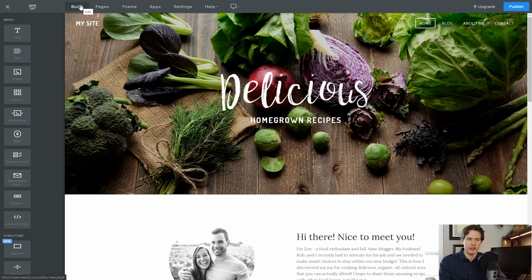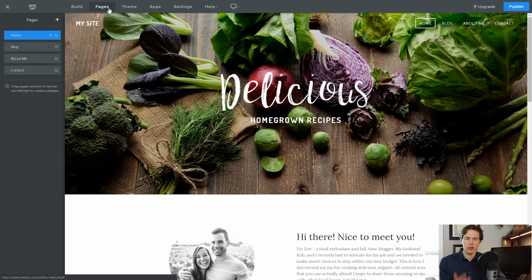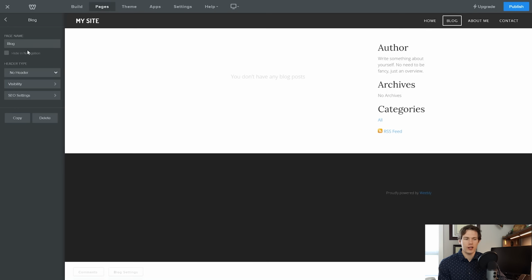I'll show you pretty much everything in here, but continuing through, we have pages, and pages is a great way to go through your different pages. So right now we only have 4 with this template. We have home, we have blog, we have about, and we have contact. So with those 4, you can go into each one of them.